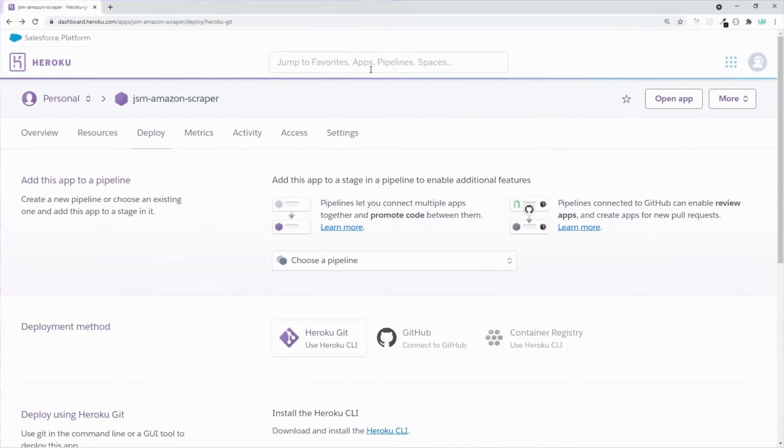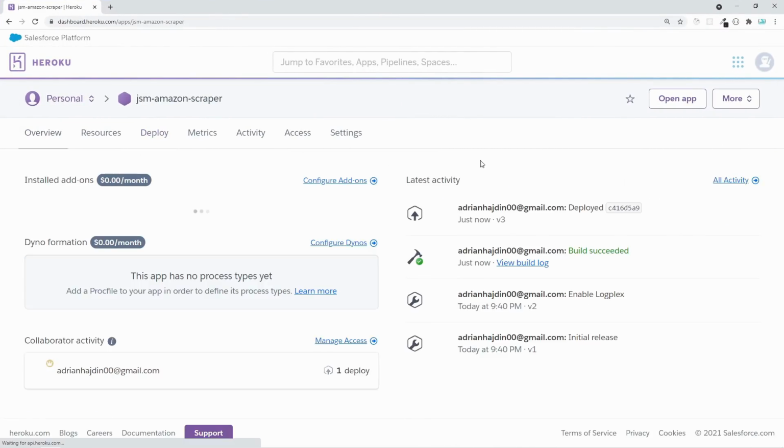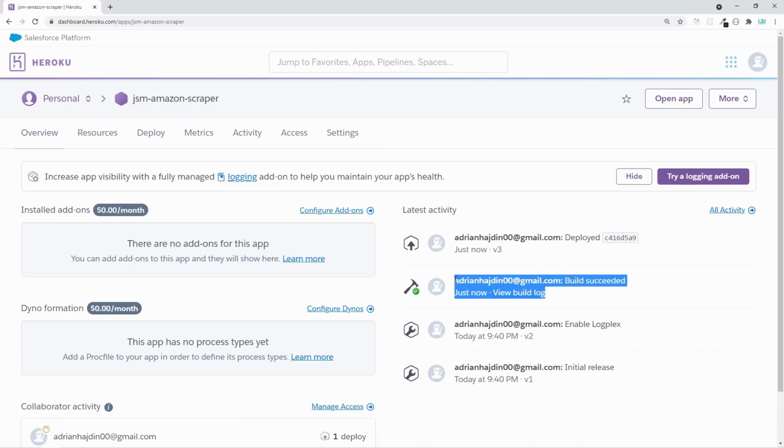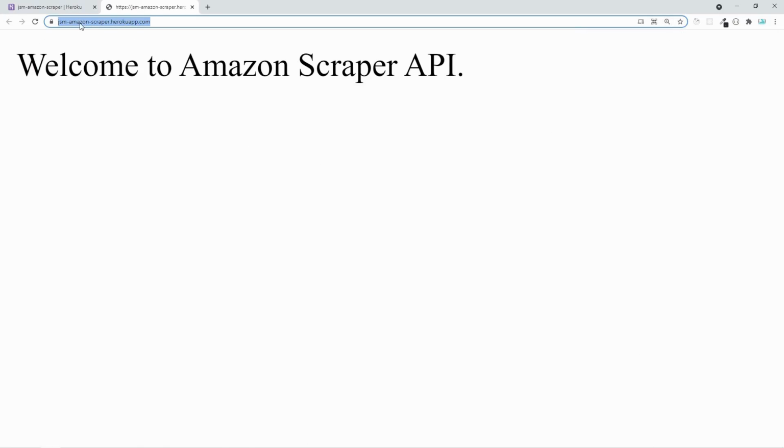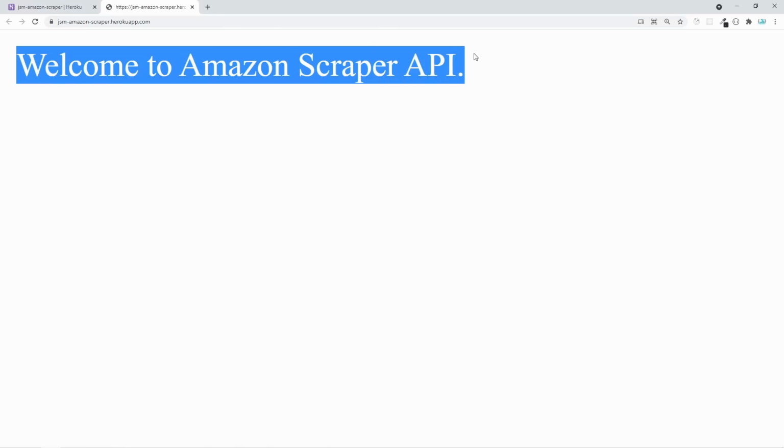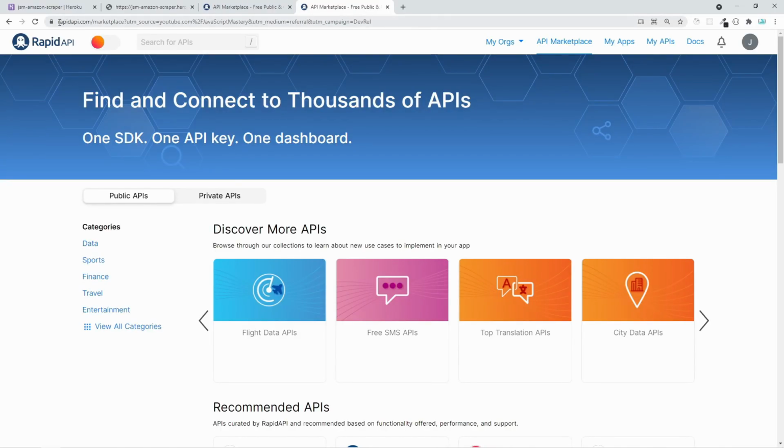Once that is done, you can expand your browser, go to overview, and then in here, you should see build succeeded. Finally, you can click open app. And as you can see, on our own custom domain, JSM Amazon Scraper, it's going to be different for you. You'll see that our API is live, which means that it's not only on our localhost, now it's accessible from the web. And here we are.